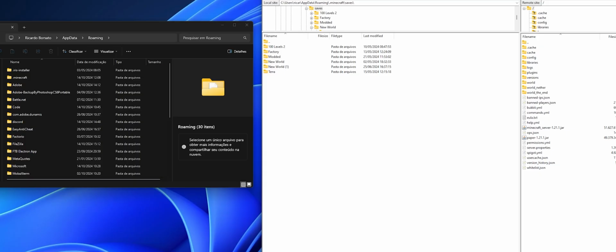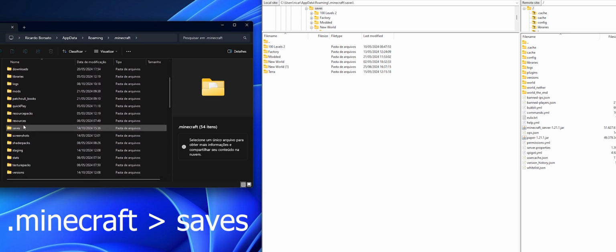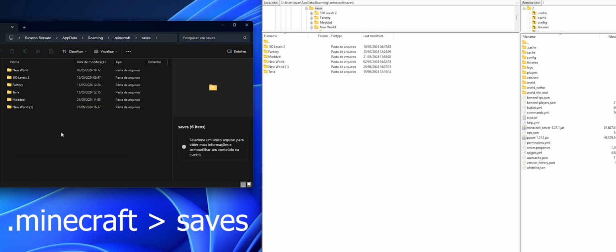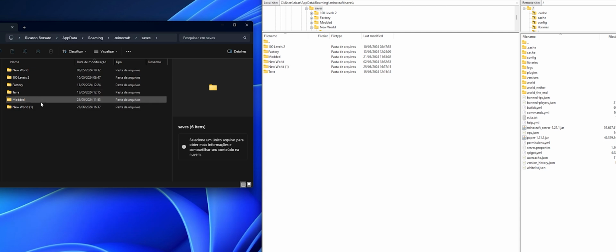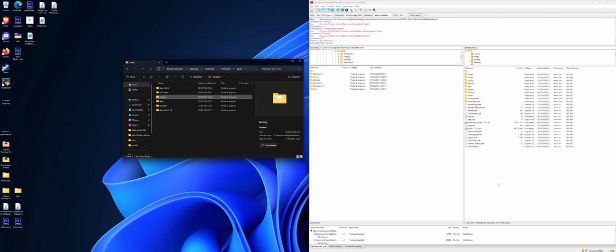This will open your Minecraft directory. Now, click on .minecraft and find the folder named Saves. Here you can see all your custom worlds. Now, drag and drop the world folder on your server.